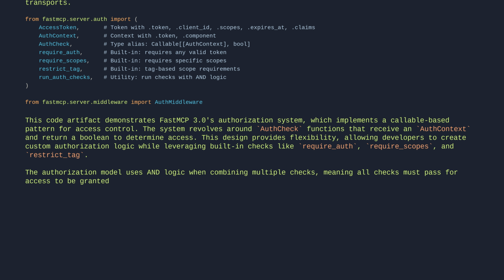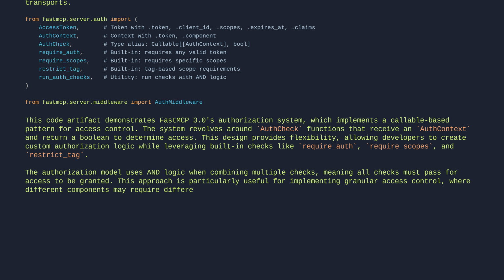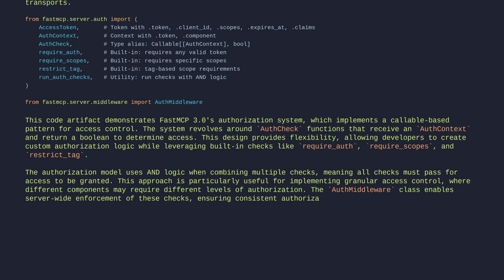to be granted. This approach is particularly useful for implementing granular access control, where different components may require different levels of authorization. The AuthMiddleware class enables server-wide enforcement of these checks, ensuring consistent authorization across all components. The system's design reflects a balance between simplicity and extensibility.